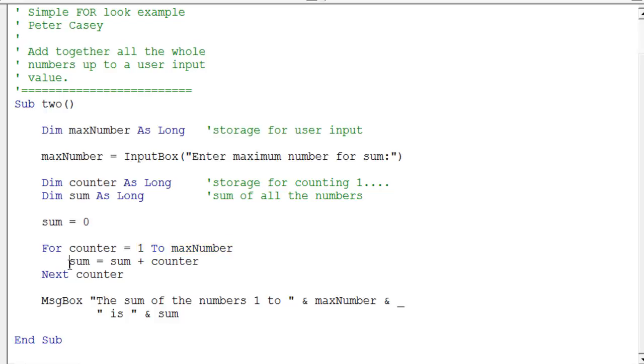And here's another statement similar to what you saw before, where we take our sum variable, retrieve the value in the sum variable, add the current counter, which is the value 1, 2, 3, 4, 5, and we store that back into the sum, so it overwrites what was in sum. And then we simply message box out the sum of our numbers, from 1 to whatever the user input.